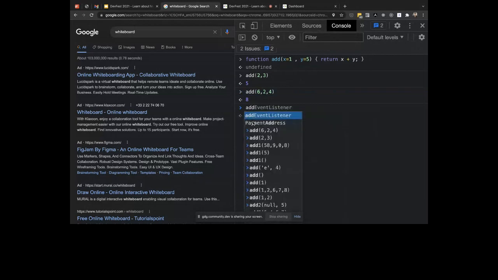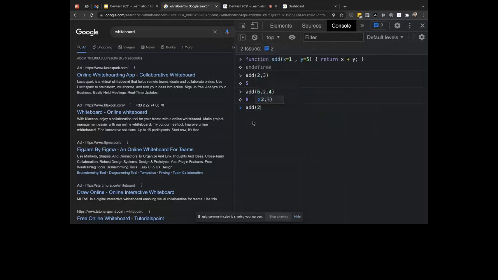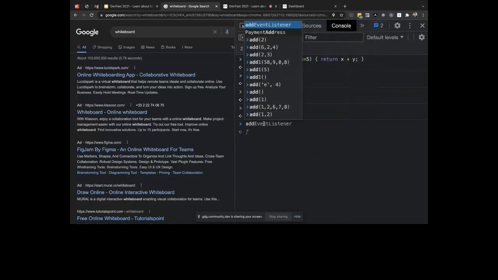What if we pass less? If I do add 2, what is this going to return? 7. Yes. Because x is going to be 2, y is going to be 5. It's going to use a default value. And that makes 7. Now let's try to get tricky here.